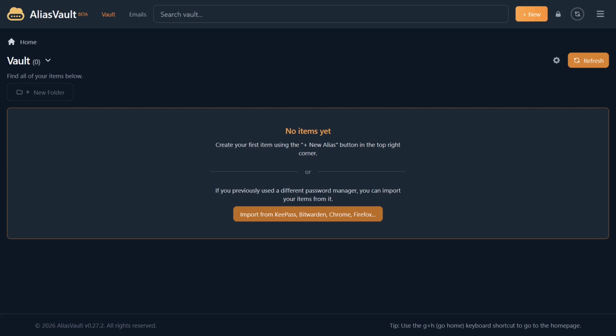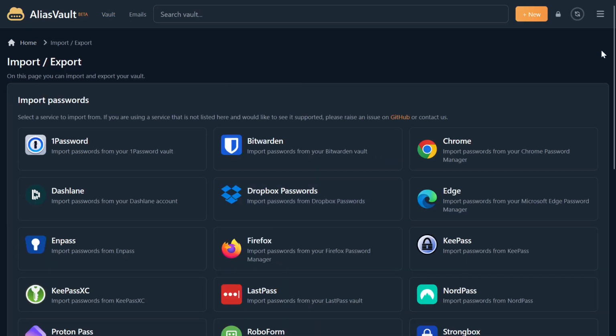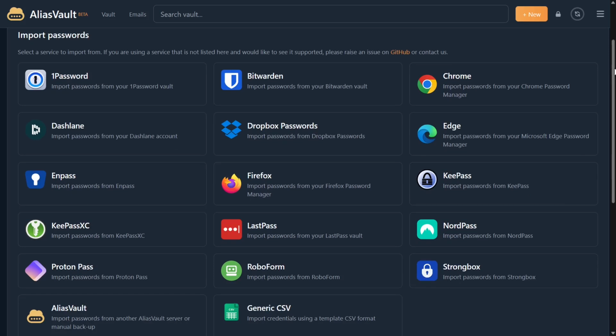When you launch the application for the first time, if you have previously used a password manager, you will have the option to import data from that application into AliasVault. When you click the Import From button, you will get a list of applications for which this option is available, such as Bitwarden, KeePass, ProtonPass, and so on.